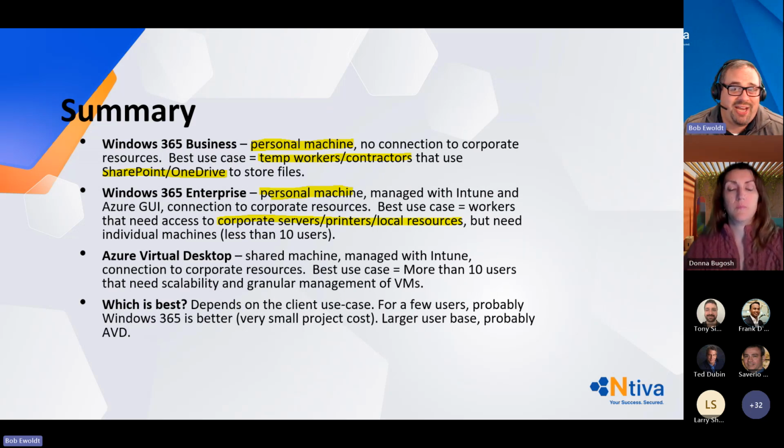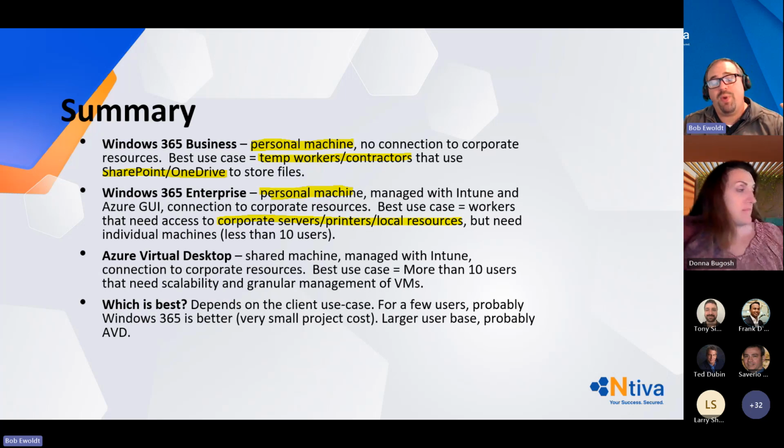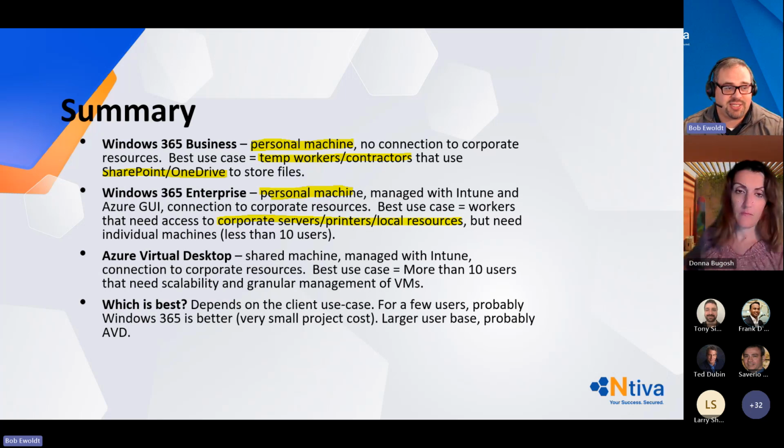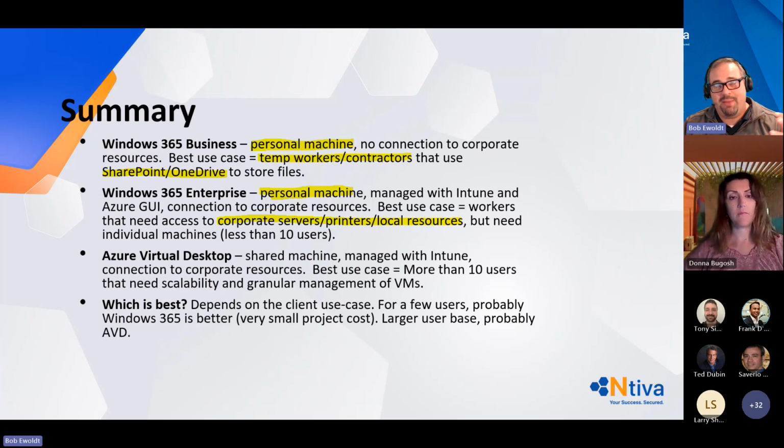Once we get more than 10 users logging into an environment, where they can share the machines and need connections to corporate resources, then we need to start having a conversation with the client about Azure Virtual Desktop. One of the biggest impediments to a client implementing Azure Virtual Desktop might be the project cost.